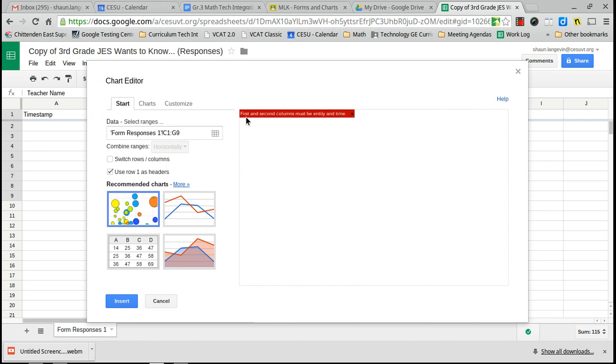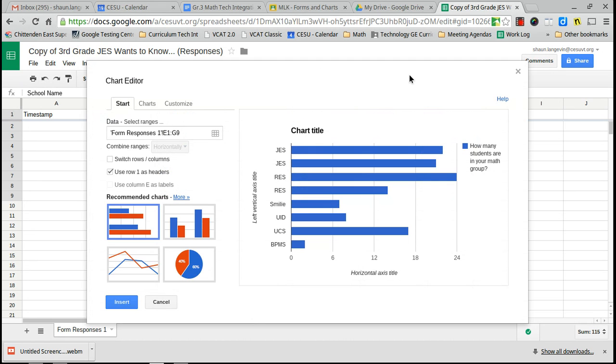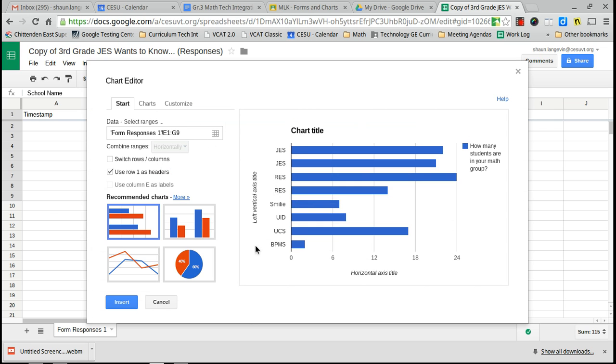It'll give you an error saying first and second columns must be entity and time. So in other words, it doesn't like how these columns are starting. So we'll do these two. And now when we click, again, look at this. When we click insert chart, we have choices. Now it guesses on the start tab here, it guesses what you might like.